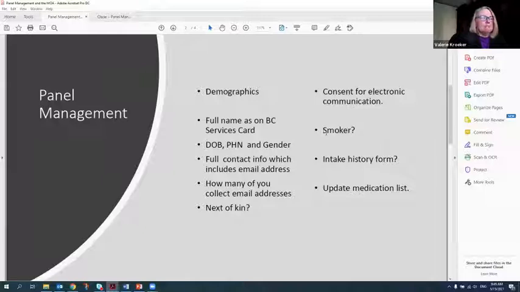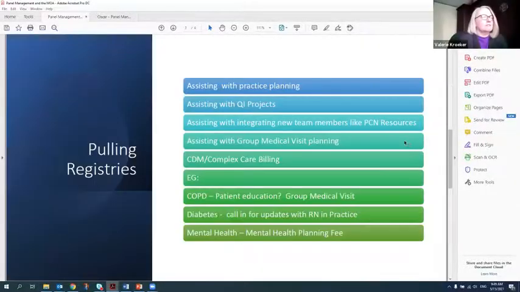The MOA can take notes depending on timing and availability. They can note if patients are smokers or not, do the intake history form, and update the medication list. Again, that would depend on what tasks you have set your MOA to do and what they are able to do, both with the other tasks they have to keep on top of and their technical ability.